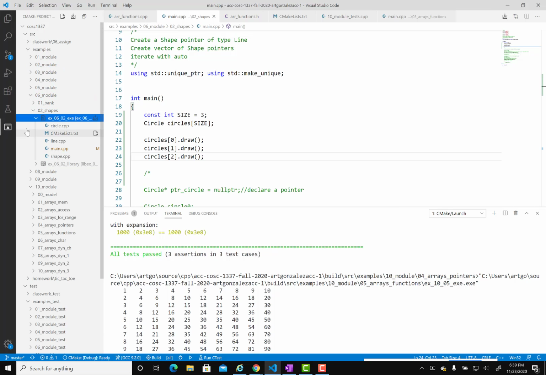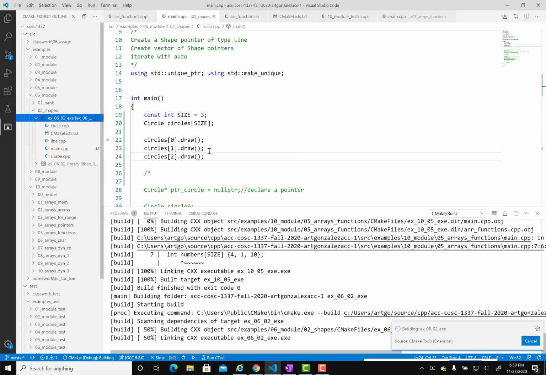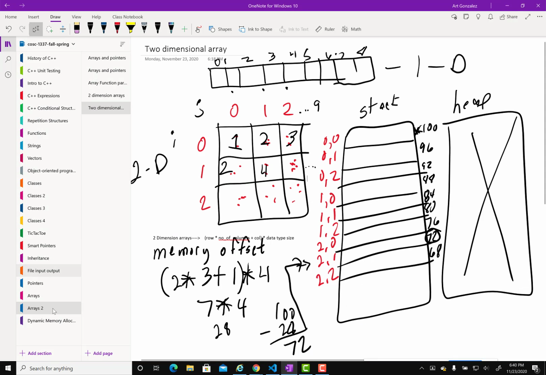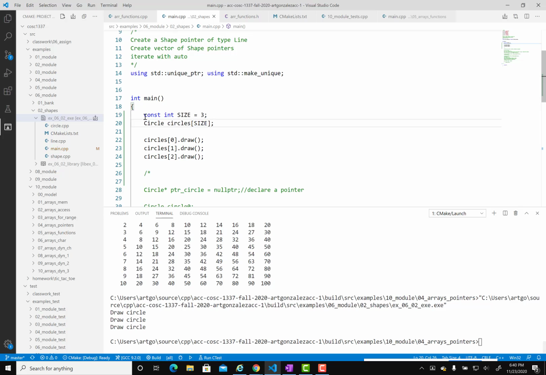Let me come here, run in terminal. So draw circle, draw circle, draw circle. So with this we created an array of objects, and they are still on the stack. We didn't create any dynamic memory, okay? They are still just this one.